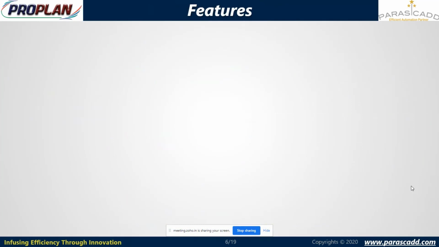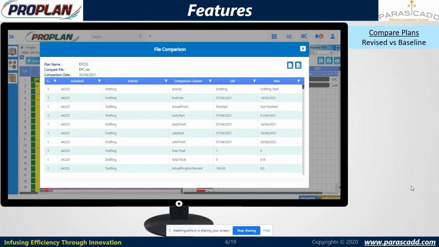So let me elaborate some features. So here it is some features we have. Suppose we have two different plans, and how to analyze the changes. So here it is a feature. Plan comparison is one of interesting feature available in PROPLAN.